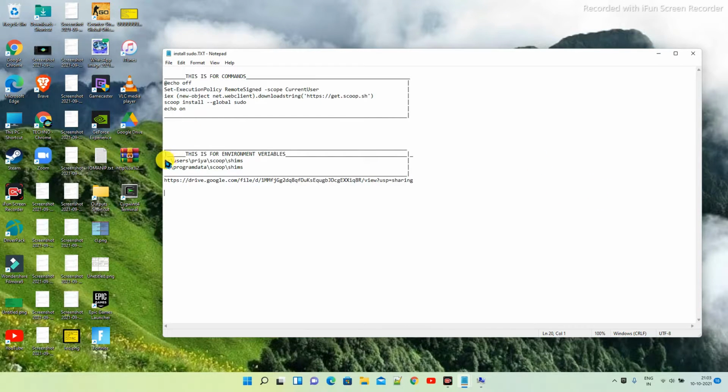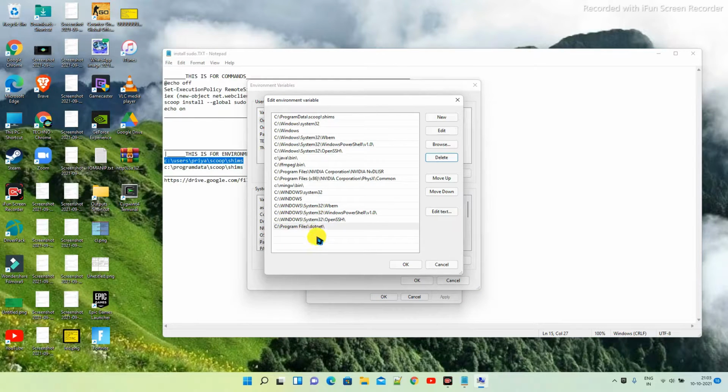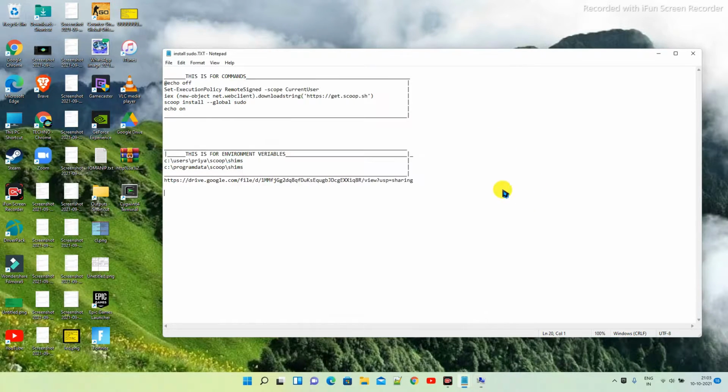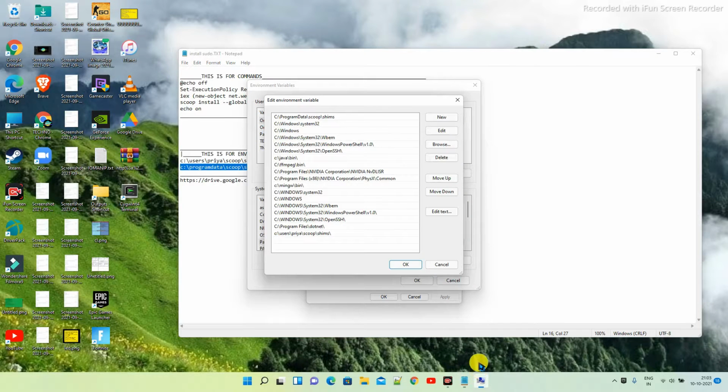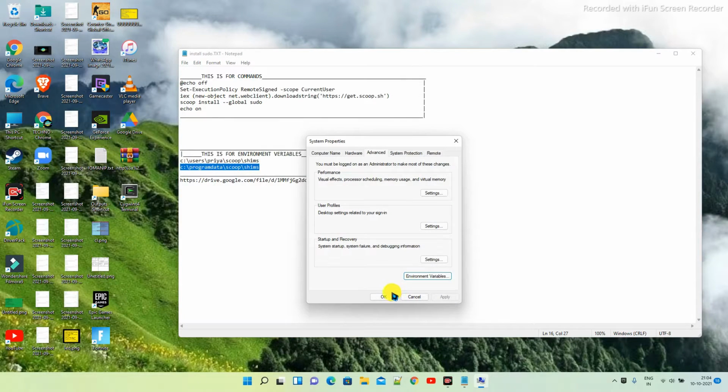First copy the first directory, click on New, and paste it inside this box. Next, I copy the next directory and paste it inside this text field. Now what you have to do is press OK and OK.